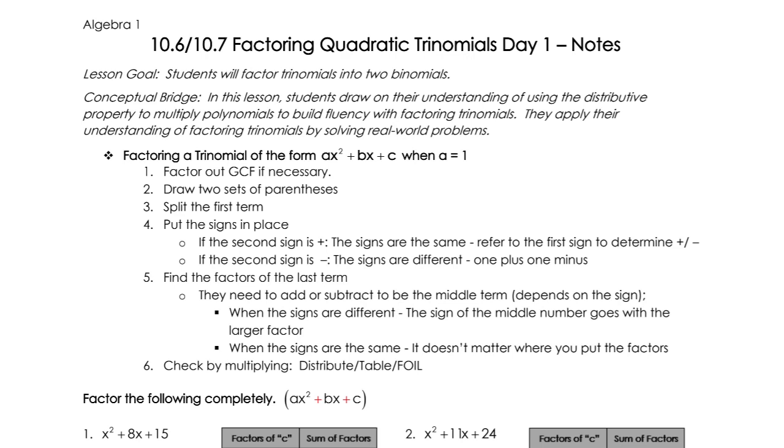For this video, we will be talking about section 10.6 and 10.7, which is factoring quadratic trinomials, and this will actually be broken up over 2 days. So there will be 2 separate videos. In these videos, you will learn 2 additional ways to factor.